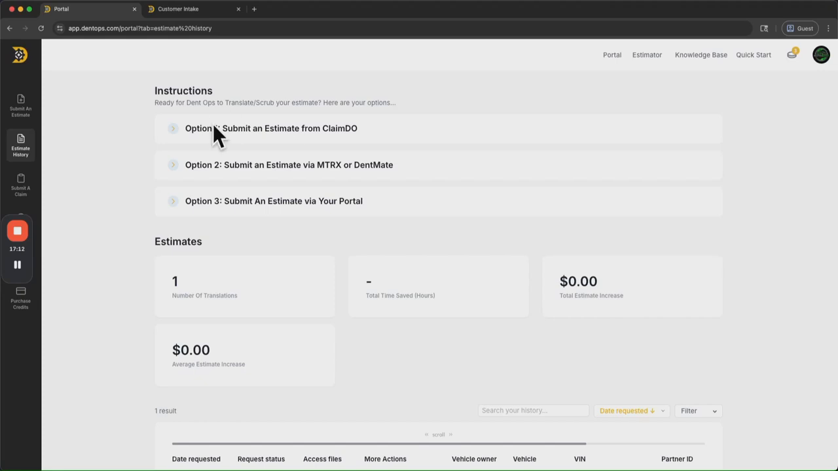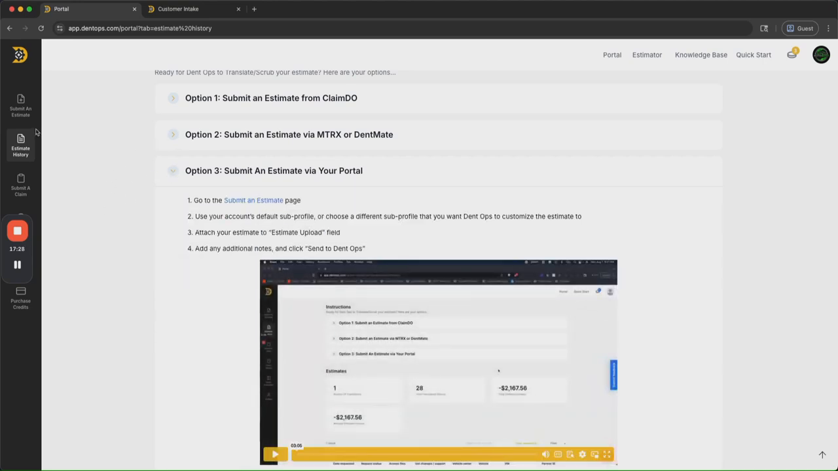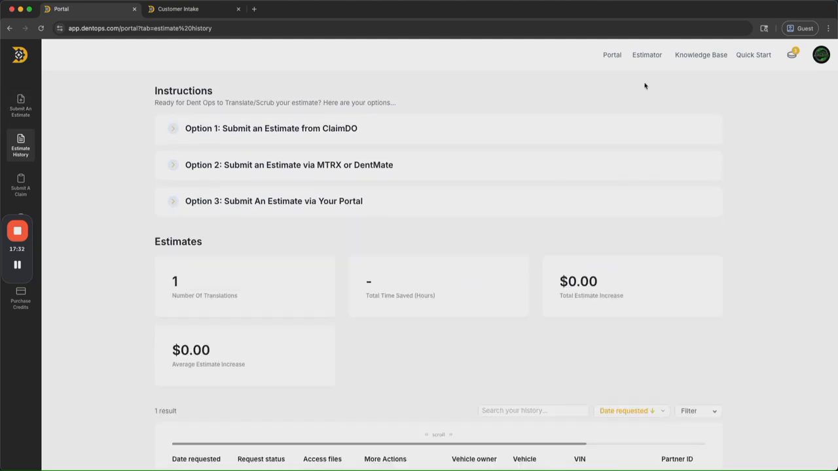So again, we skip the option 1 right here. You can either send it to us via MobileTech or DentMate. If it's MobileTech, I highly recommend the integration, or you can email it to translate@dentops.com. You can do that with DentMate as well. Or you can submit it via your portal, again, under the Submit an Estimate page. It's very, very quick and easy. Or you can be writing scopes and sending them to us directly over from Estimator, which is built into this whole portal, accessible from any device.